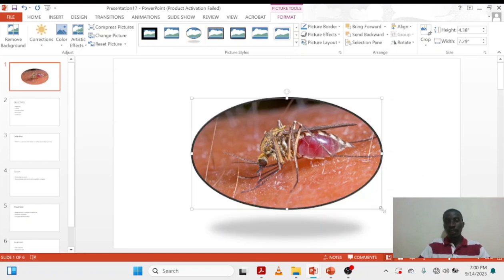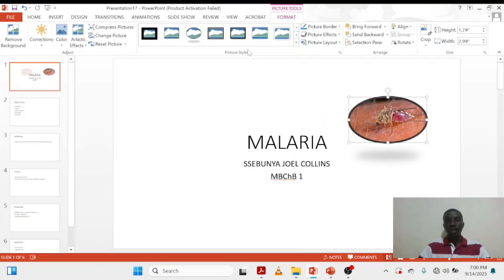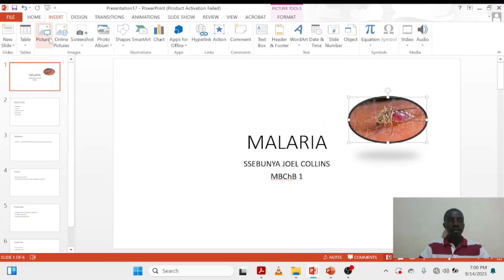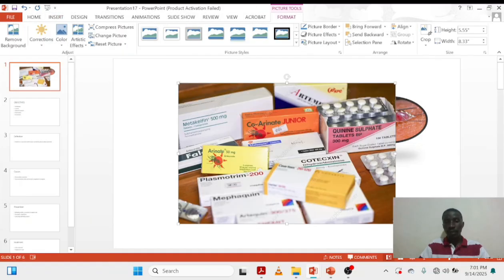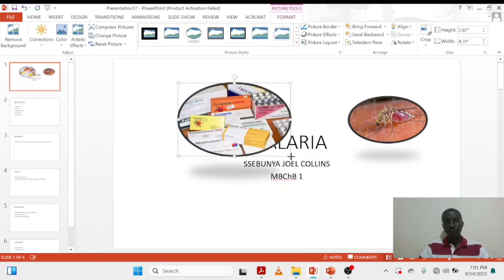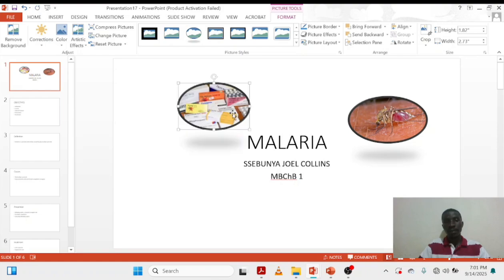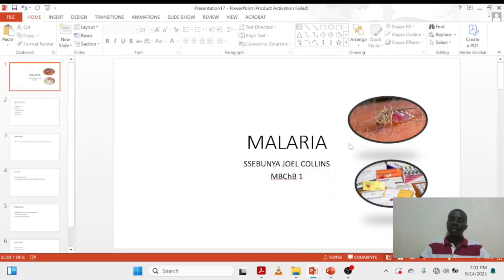Maybe preferably we can do this circle. We come and put it right here. Then we can choose one more picture. We can come to insert, then pictures, and then we can put these anti-malarial drugs. We can come here and change the picture format so that they look similar, something like that. Yes, so you find that these pictures should relate to what you're talking about.